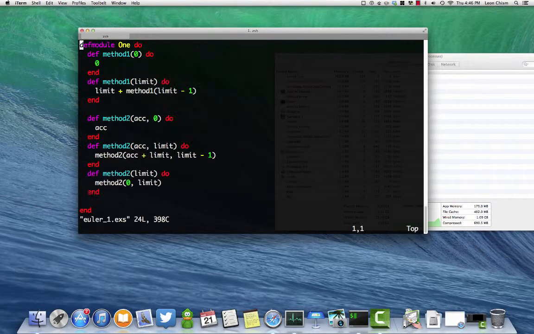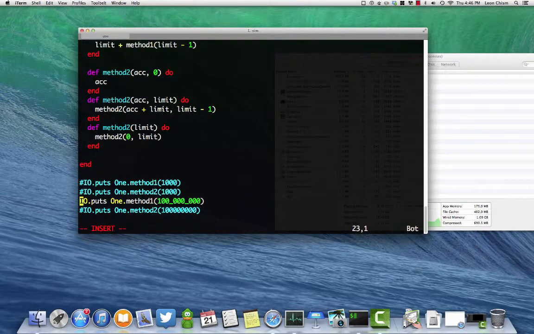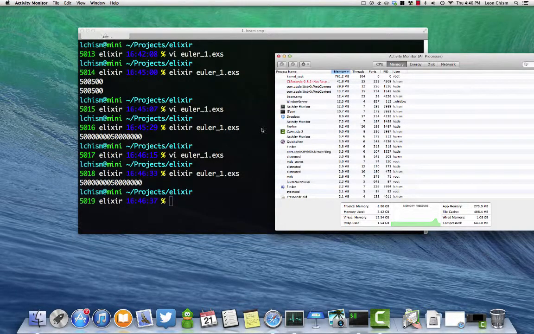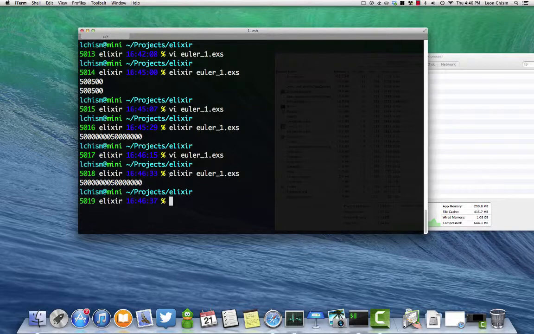So we'll hop back in here, and now we will not do method one, we'll use method two, and just to make a point, also calling method two with 100 million, and we'll pop over here, and you can see the BEAM doesn't even have time to pop up in the task list. Obviously it ran much quicker, and we still get the right answer.